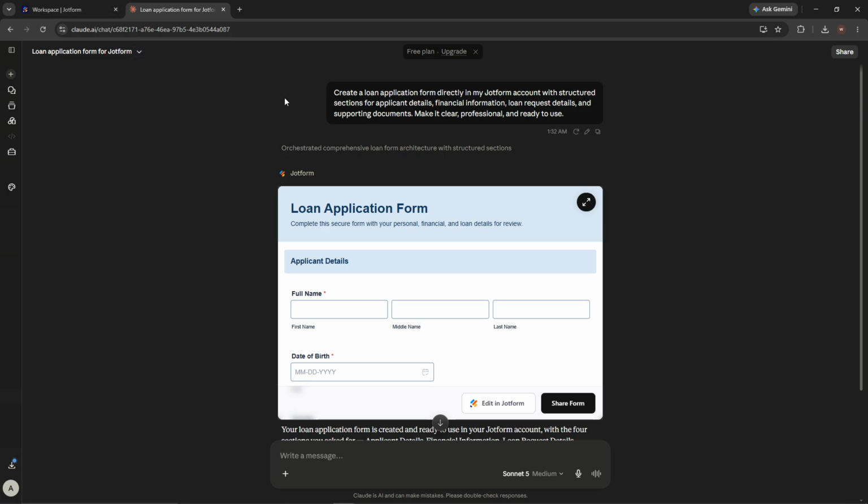Before generating the form, decide what information you want to collect in your loan application. A typical loan form should include applicant details, financial information, the requested loan amount, repayment terms, and any supporting documents that may be required. Having a clear goal at the beginning will help Claude AI generate a more useful form structure.